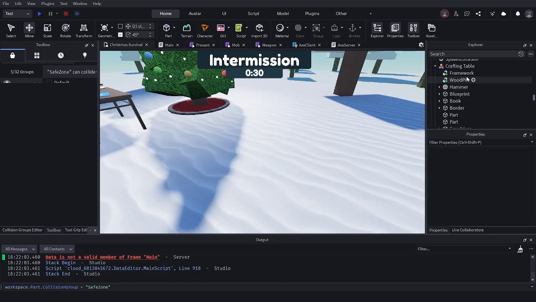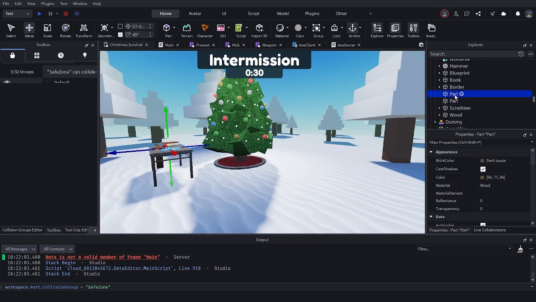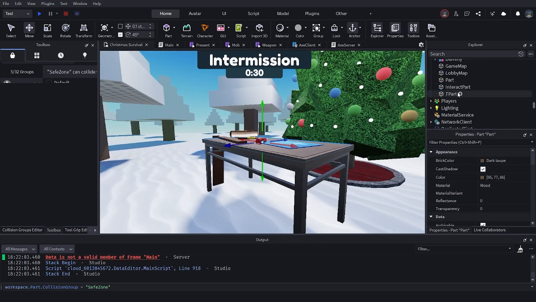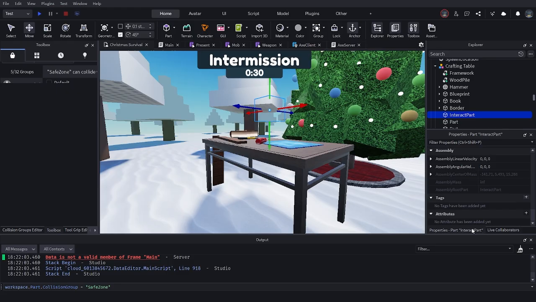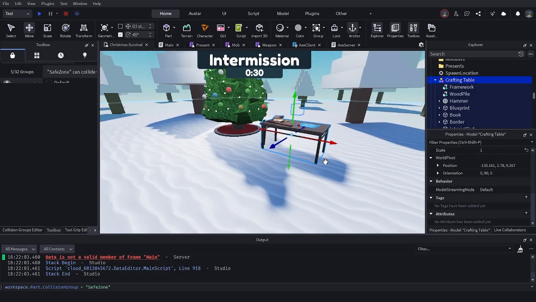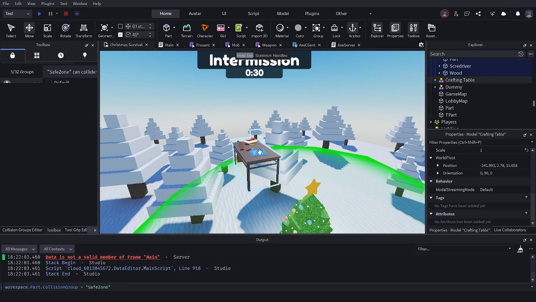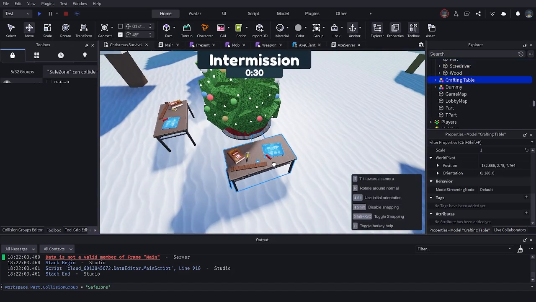Actually, sorry, we're gonna set interact part to a. Did I not set it? Oh, you have to move interact part into the crafting table. My bad. And go to tags and create another one called interact and control C, control V. Where's this guy? Up here.